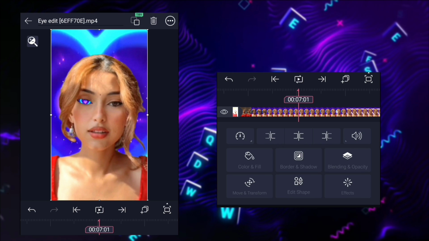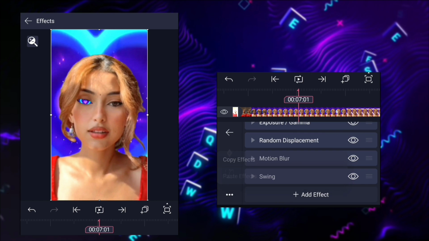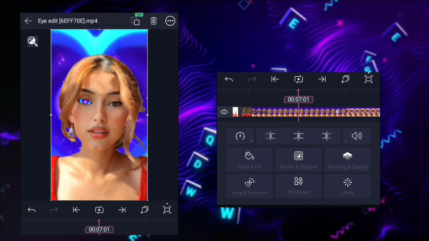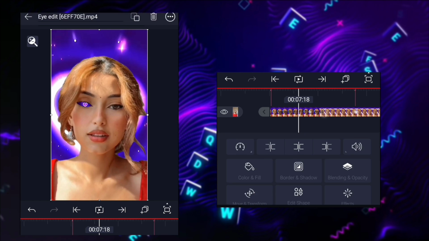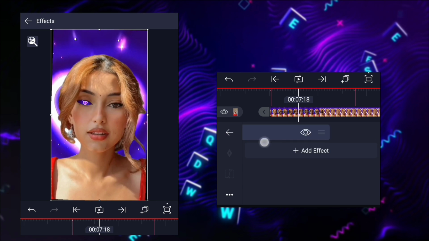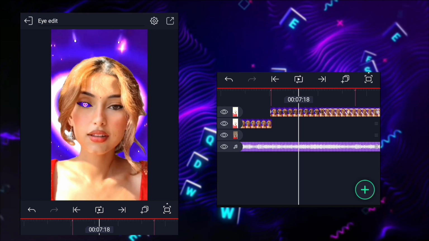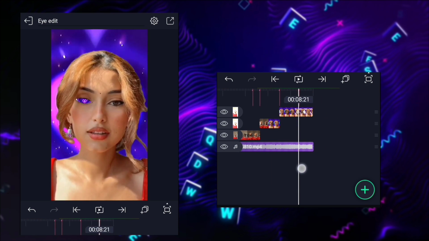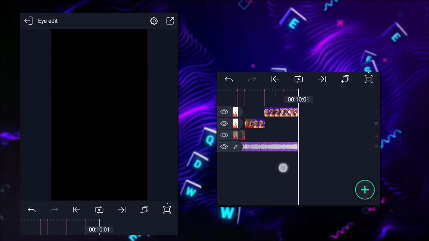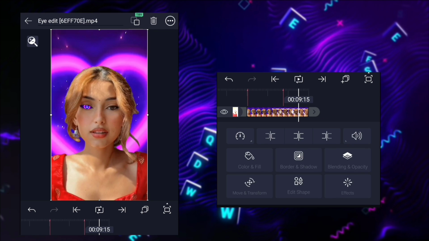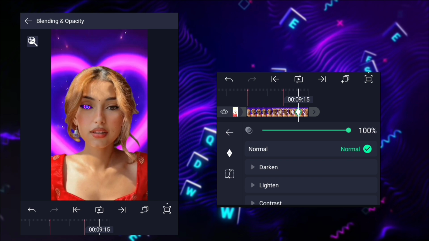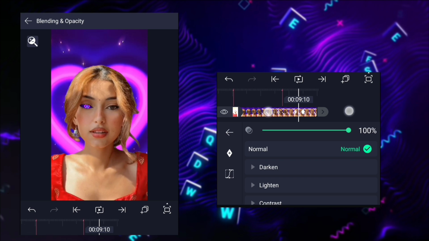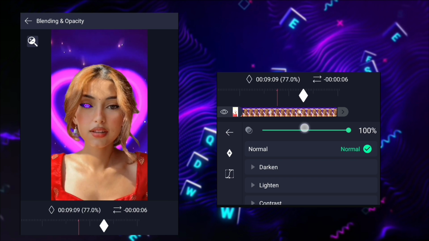Copy all the effect and split the clip. Now delete all the effect from second clip and paste new effect. Yeah, now your video is ready. If you want to give fade out effect, you can give that too. Just give two keyframe on blending and change the opacity of second keyframe.